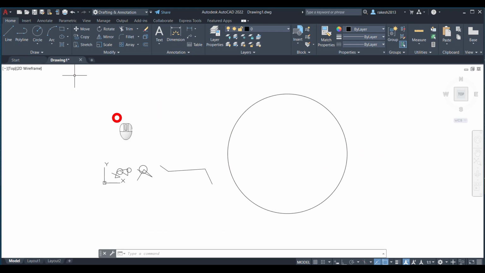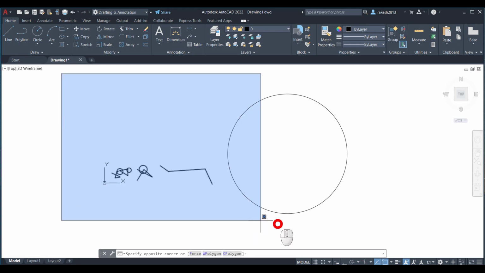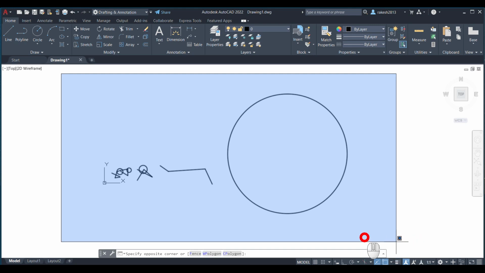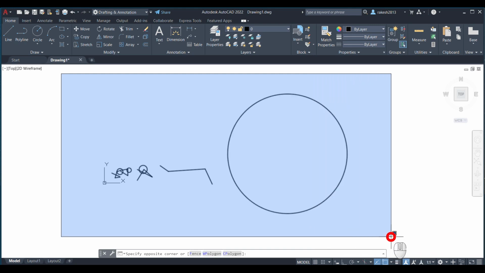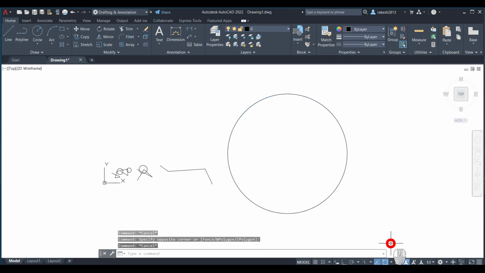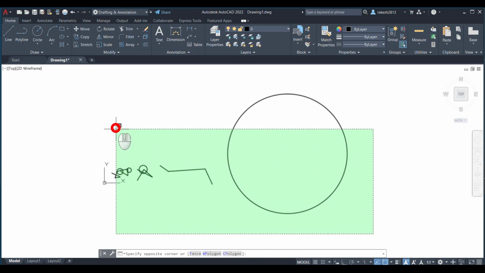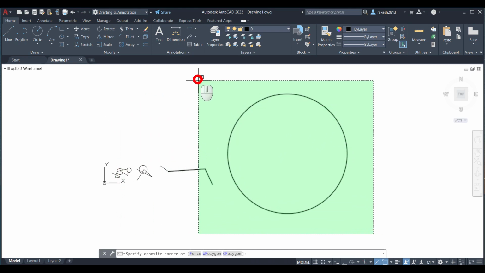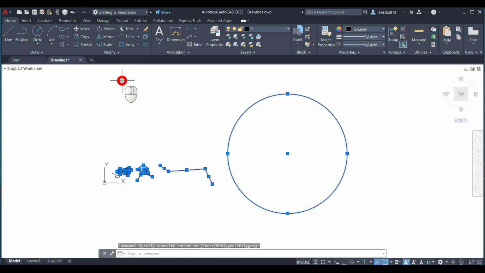In order to make selection, you can click at the top left hand corner and draw a box like this. Whatever you enclose becomes selected, and click on the bottom right hand corner, it gets selected. Another way of doing selection is click at the bottom right hand corner, left mouse click, and whatever you cross will become selected. You can see if you cross it, then click to get selected.